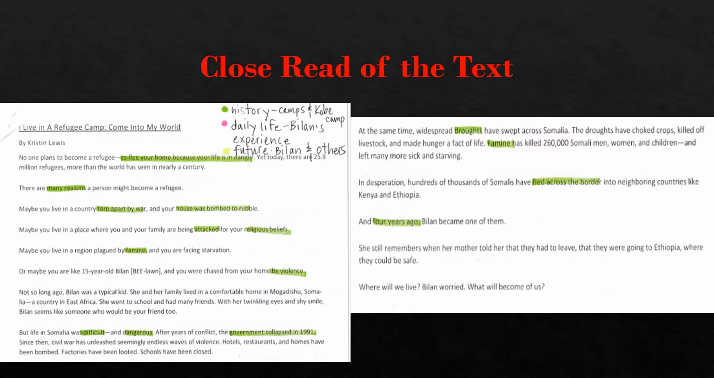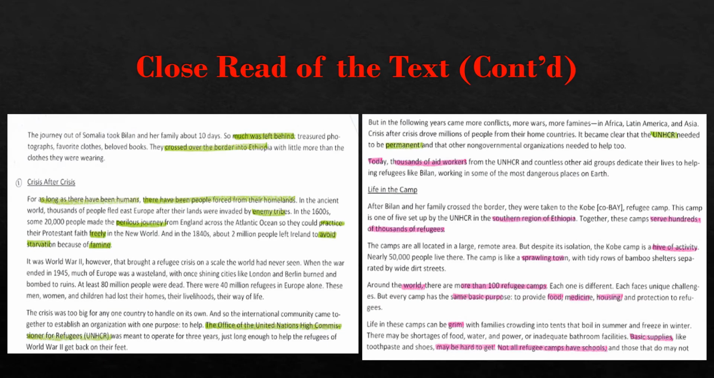So here is our first read of the text. Please hit pause on your screen so that you can read through this, but notice how I have highlighted anything dealing with the history of refugee camps in green on this page, okay? Now I'm going to move on. Notice how I have highlighted in pink the daily life in the camp. Okay, please hit pause and read through this.